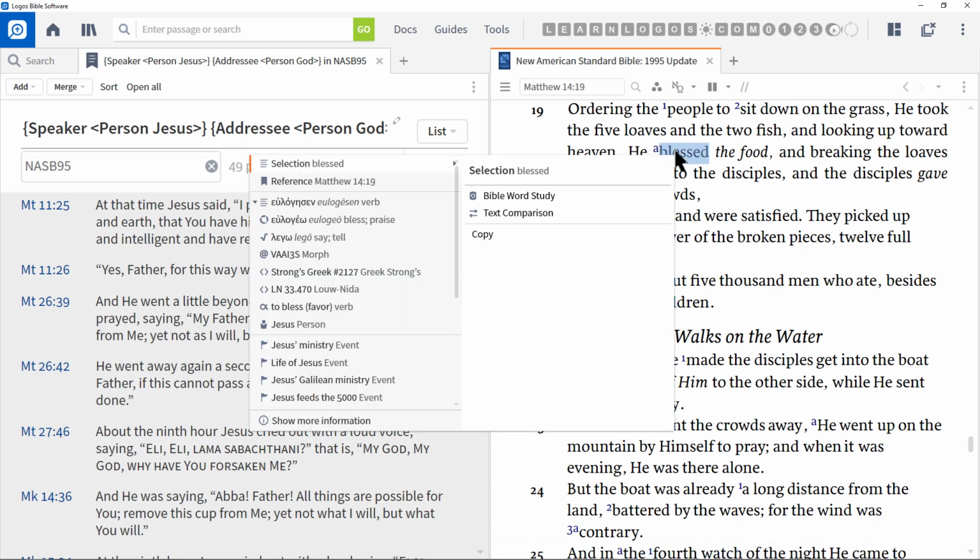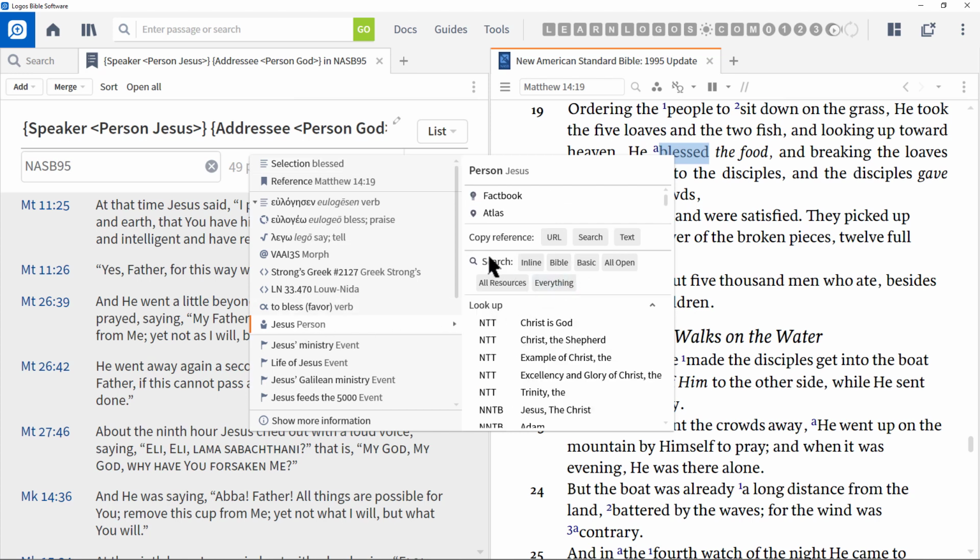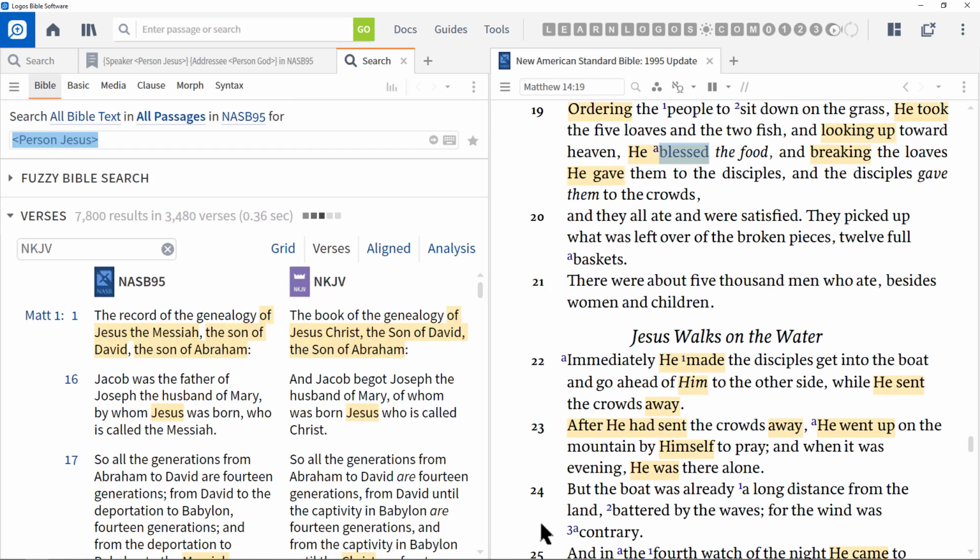First, if we right-click on the word blessed, we can see in the left-click menu that Jesus is the person in the passage. So we definitely want to search on that criteria. So click person, Jesus, and then over at the right, locate Search Bible. So just like we did before, we're going to put 2 or 3 searches together to get our search results. Now this search finds every place where Jesus is mentioned in the New Testament.